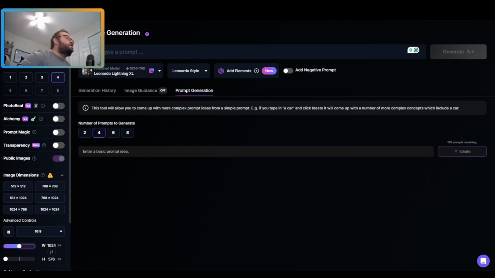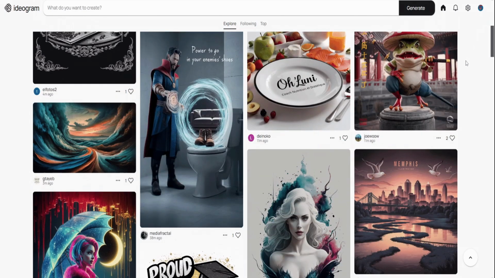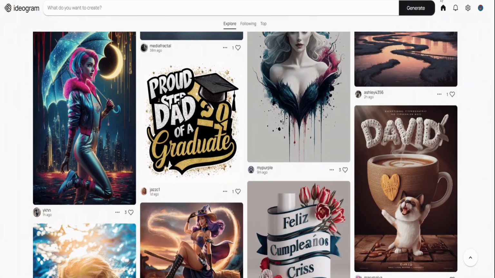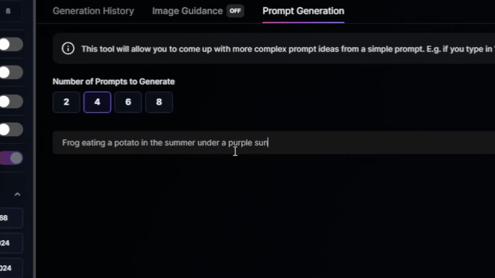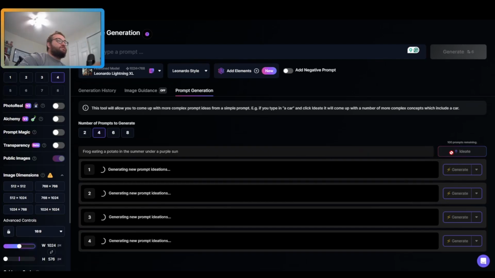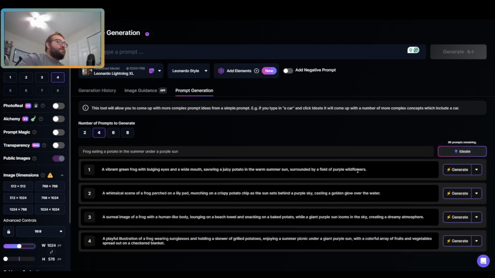So with Leonardo's image generation, you enter a prompt and it'll create it. Pretty simple. We've seen this plenty of times before with Pika, and we've seen this with several other websites. Let's say I wanted to create a frog eating a potato in the summer under a purple sun. All I do is press create and it'll generate it pretty accurately.